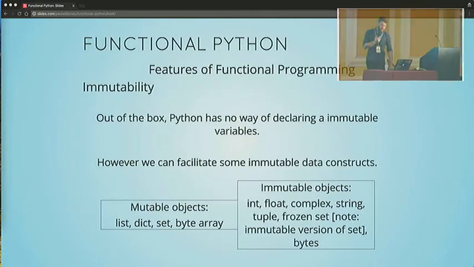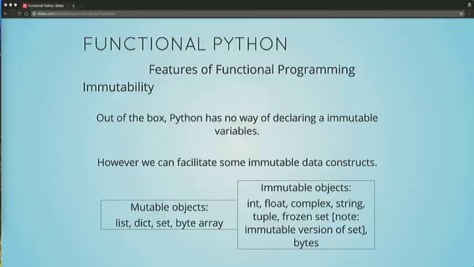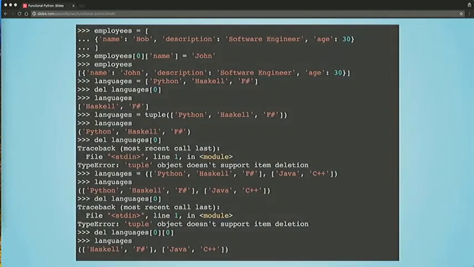So when it comes to Python, out of the box, there's no way of defining immutable variables like we would use in other languages, like final or const. However, we can use immutable data constructs to help us here. So in this example, we start with a dictionary inside a list, which is totally mutable. So we can reach in there, pull out values and change them, and we can delete entire entries.